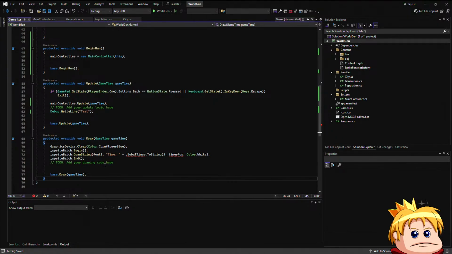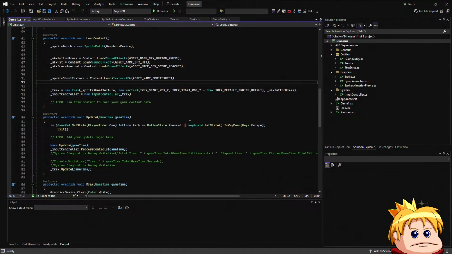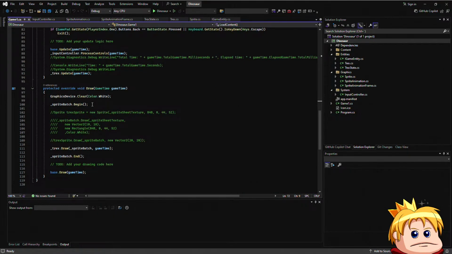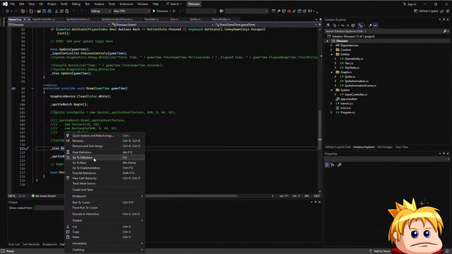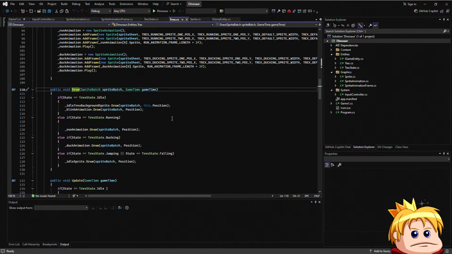Right, let's look at the dinosaur project. The dinosaur project was actually not bad. So we have the draw there, right? But we also create T-Rex.draw there, which works just like that. It takes in the sprite batch and whatnot.